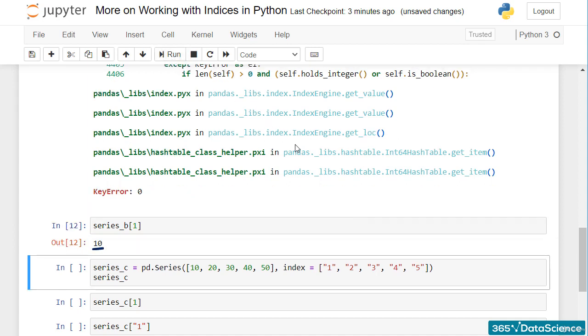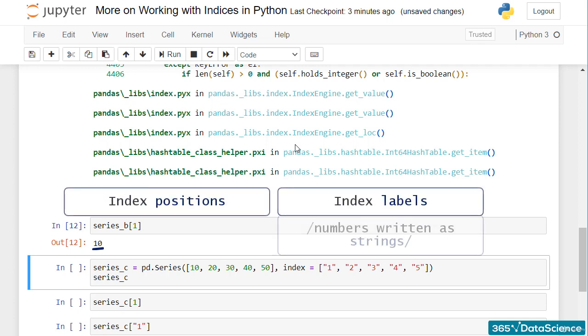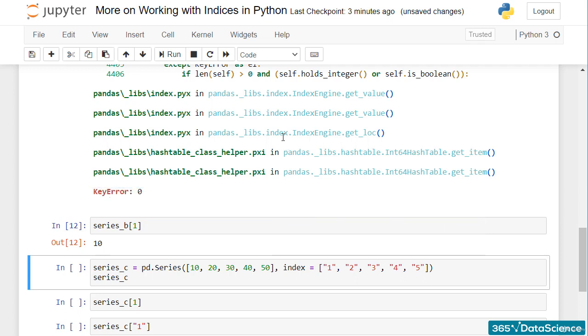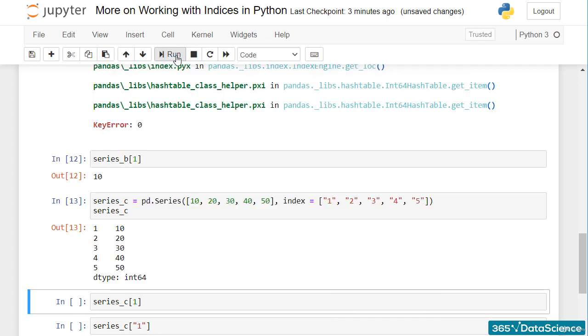The other situation we'll examine concerns the difference between using index positions and index labels when the latter are numbers written as strings. If this sounds unclear, don't worry. We will shed some light with the following example. Let's create the same identical series object, calling it Series C. This time, the integers from 1 to 5 written as strings will be our index labels.